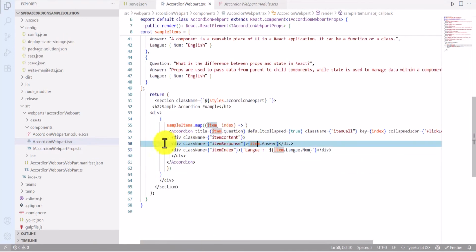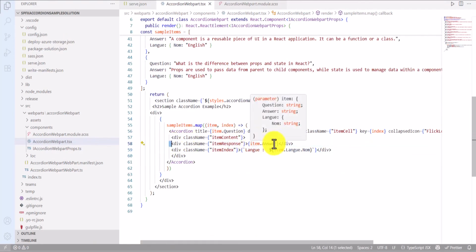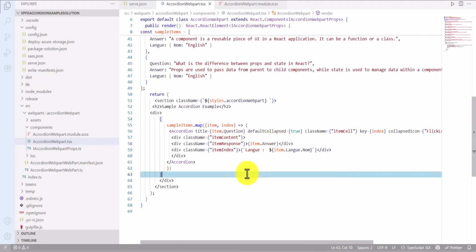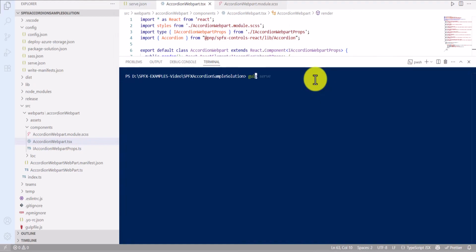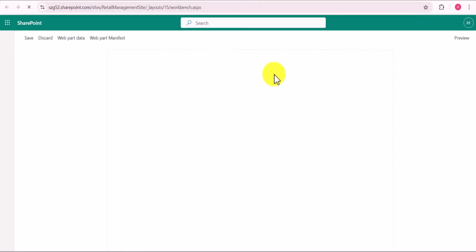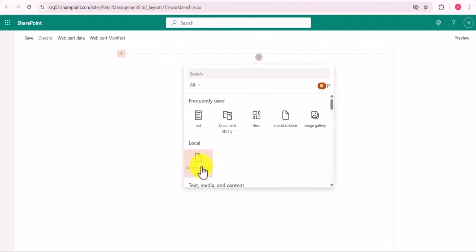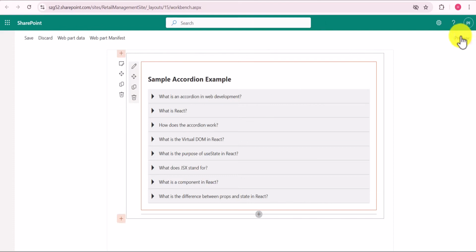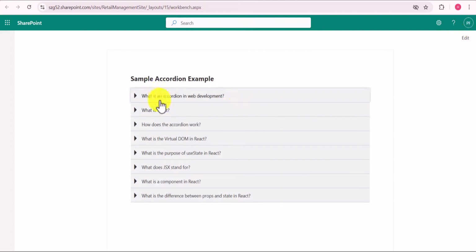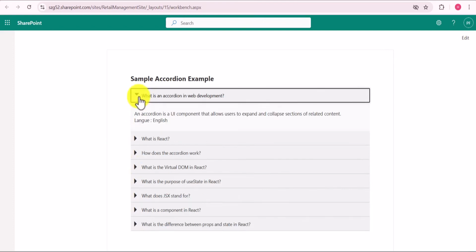In this division we are adding the answer. So this is for the question, and this one is the answer. And now it is closed. Let's run this one again. Provide gulp serve. Now here you can see it is open, and when I click on this, the accordion web part is there; add it into this local workbench. And now here you can see it has added all the questions and answers. The icons have also changed when I click on this one.